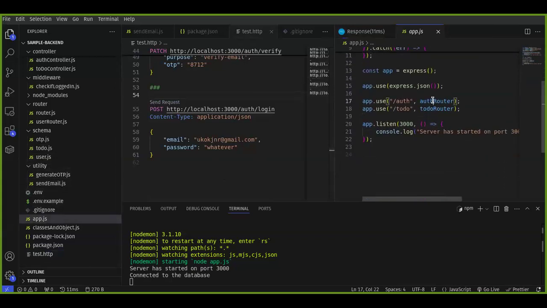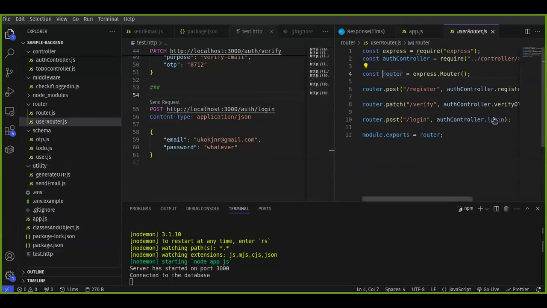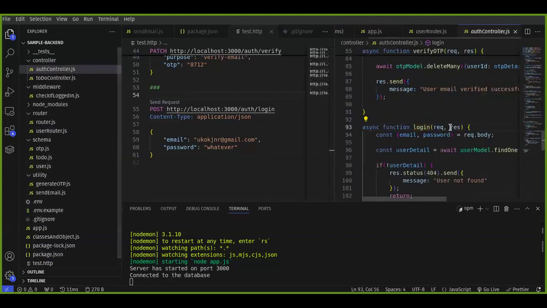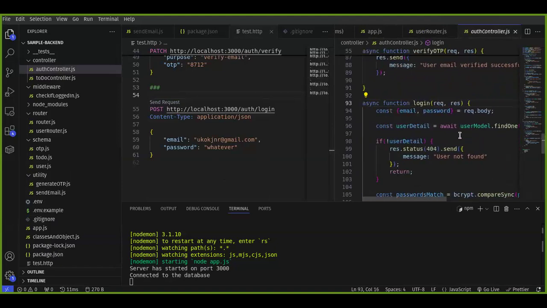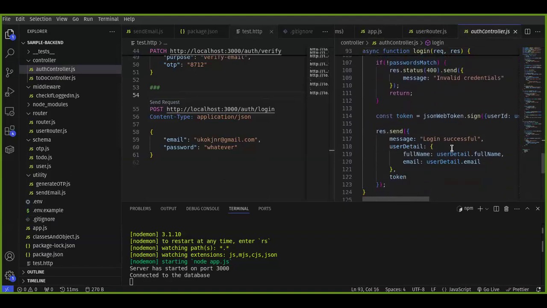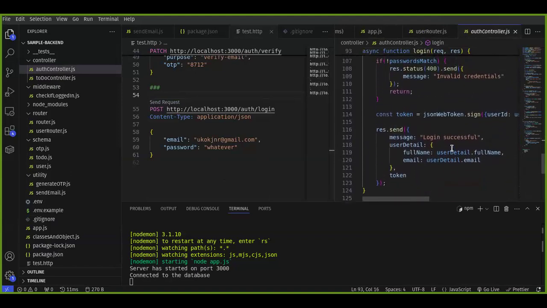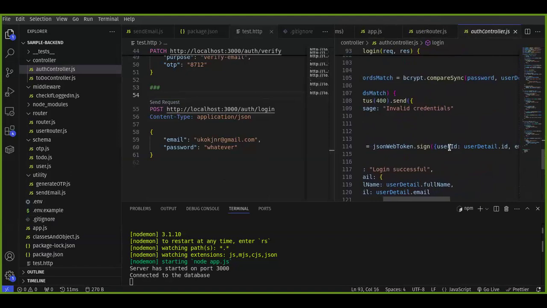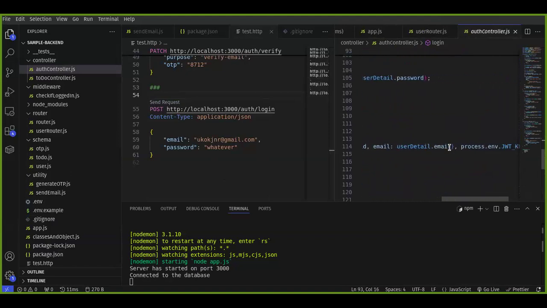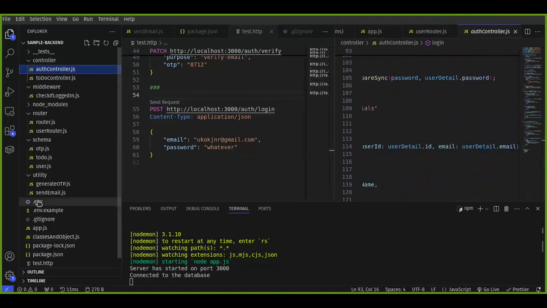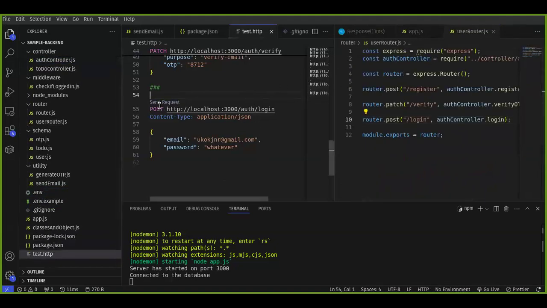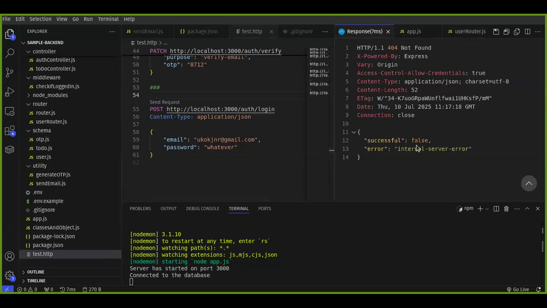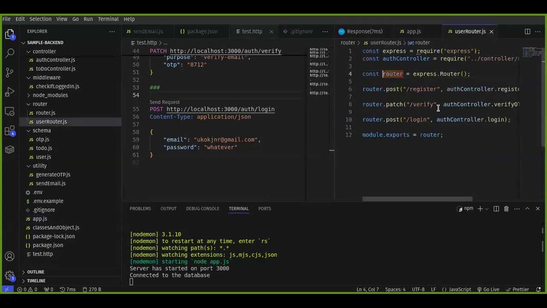So we have auth controller login. Okay, login accepts that. User model, find the email. If email is not found, do this, that. Okay. So let me check for the JWT key. Okay, the JWT key is there. So yeah, let's see how we can debug this first.